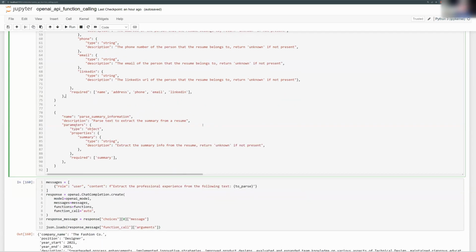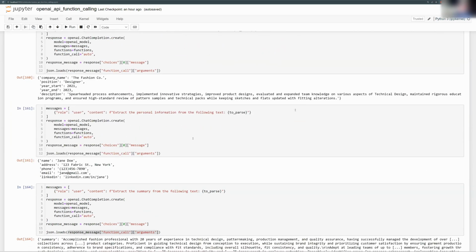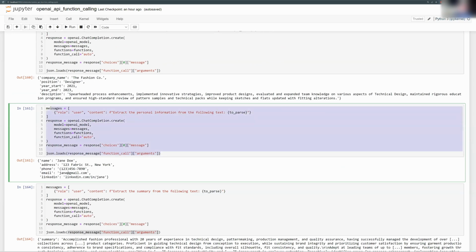And the last one is the summary. So I wanted to get the summary information. And that's all I did. I just want one chunk of text to come back as the summary with this description. Extract the summary from the resume, return unknown if not present. And the same exact thing. I ran this one for the personal information, came back with J Doe, 123 Fabric Suite, phone, email, LinkedIn.